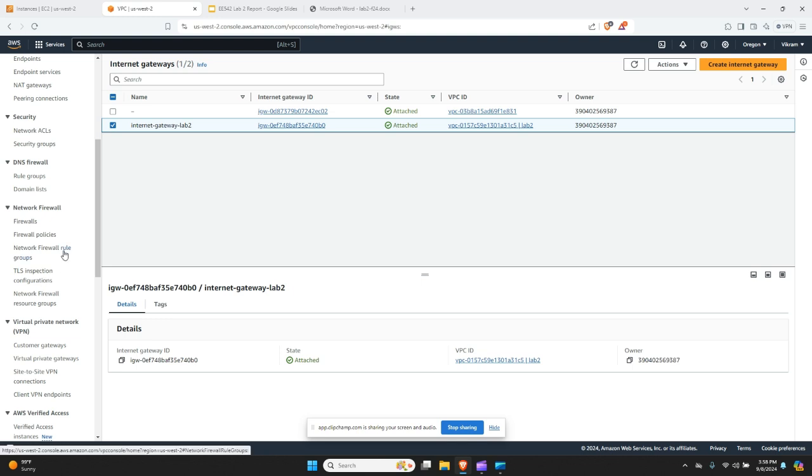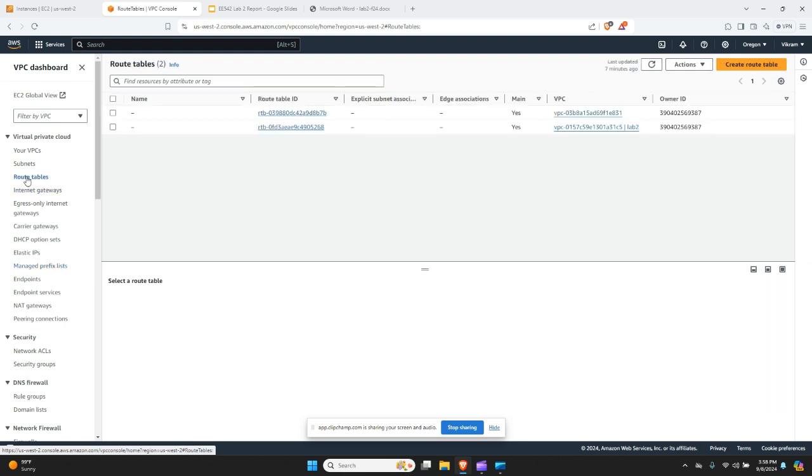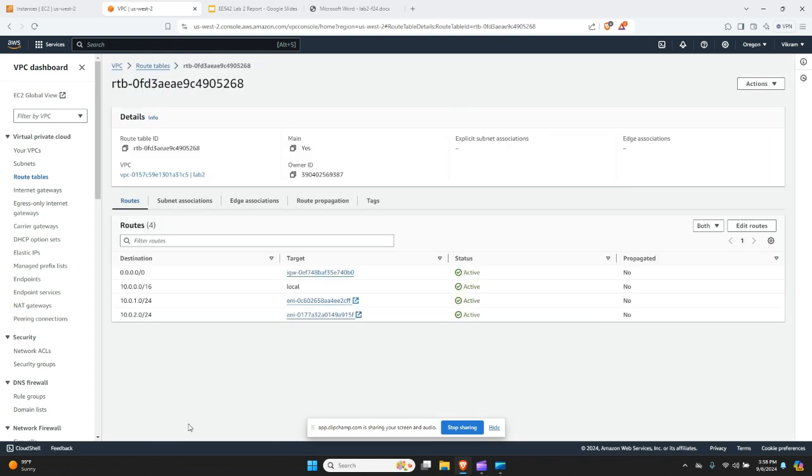Now this thing is creating a routing table for your VPC, for the entire VPC. You can just create a simple route table and associate it with your VPC. I have already created one, so let me show my routing table.